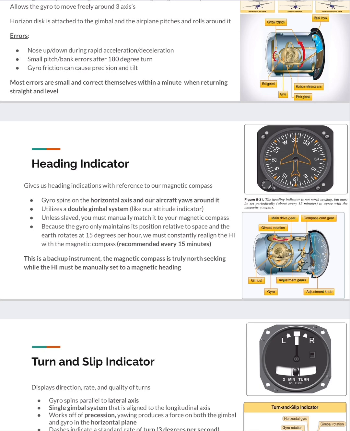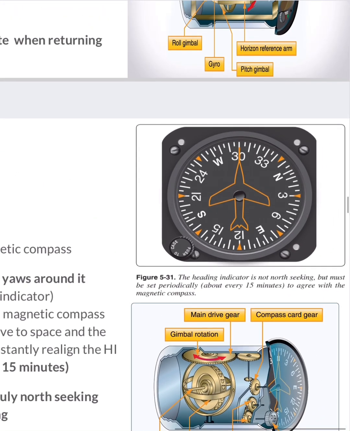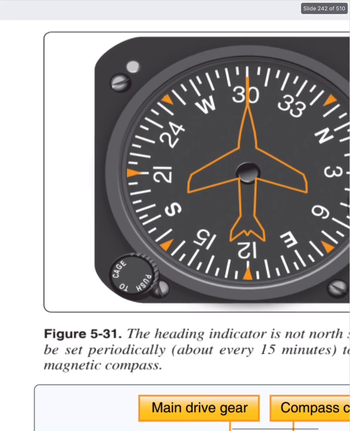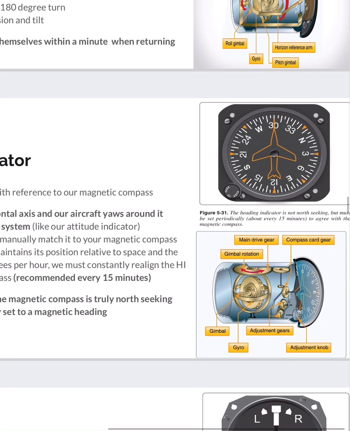We actually have to adjust it about every 15 minutes because the Earth rotates about 15 degrees per hour. So this is not a north-seeking instrument. We just set what the magnetic compass says, and we put it on here. So if the magnetic compass said heading was 300, we take this knob down here and move it to 300 like they did in this example. That's really all it is.